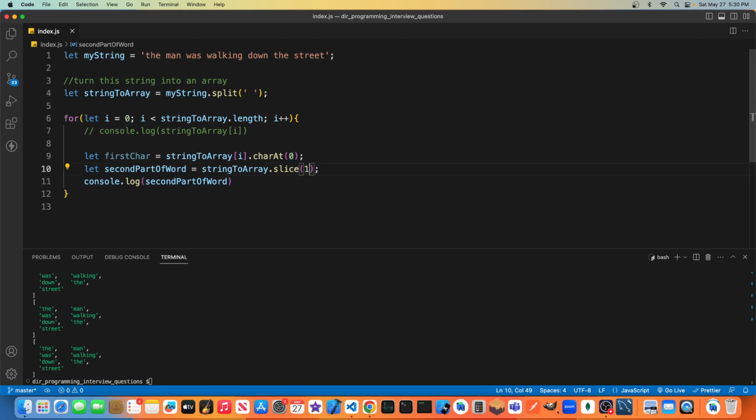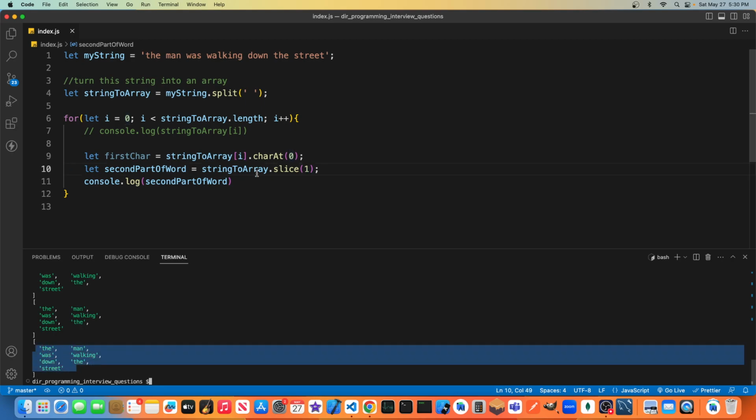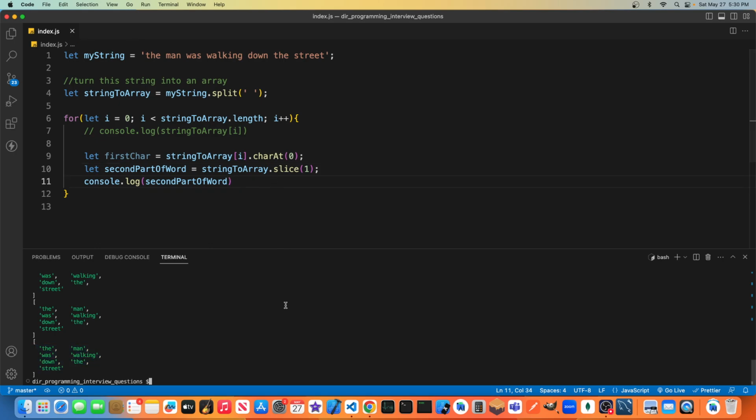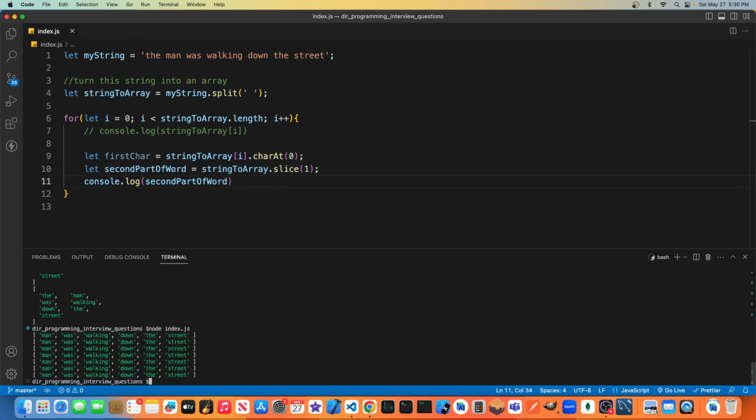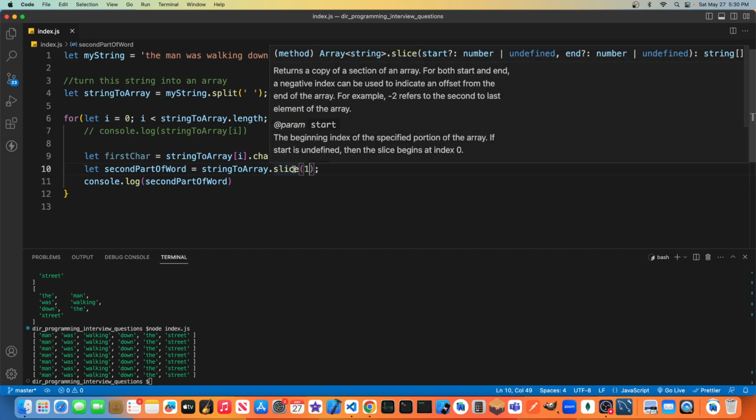So let's see if I go 1, let's see what I get here. So remember our output. All right, we have all of the individual words. Now let's run this again. All right, and what do I have here? Iterating through everything, but is there anything actually different in this? I don't really see anything different in this. Slice 1. Oh, wait a minute. We might be using this wrong here.